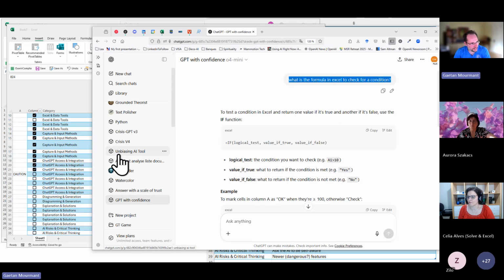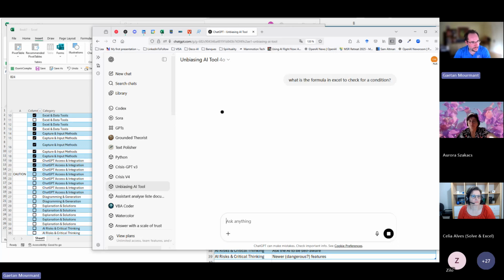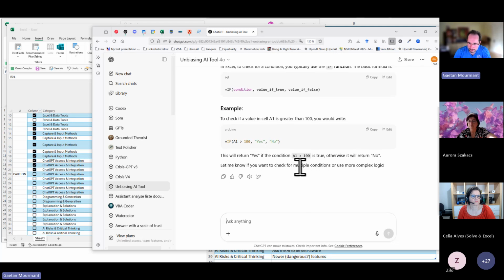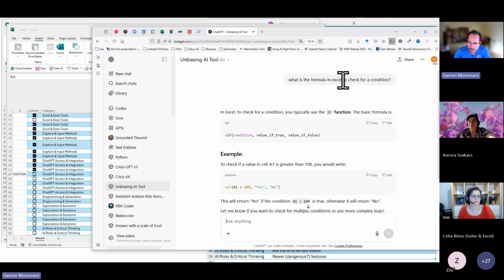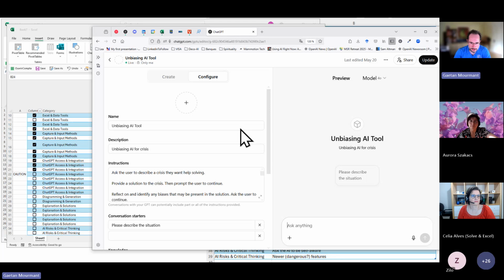And again, I'm playing with it because those tools are not super reliable when we test them. Now, this is another one. Same issue here. I should have something like the unbiasing AI tool that I created as well. I'm just going to show you what it was about. And I got some good results, so I'm surprised that I don't see it, but this is the idea.